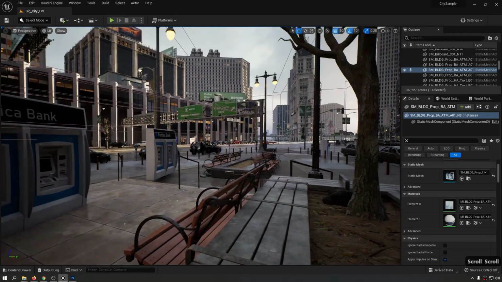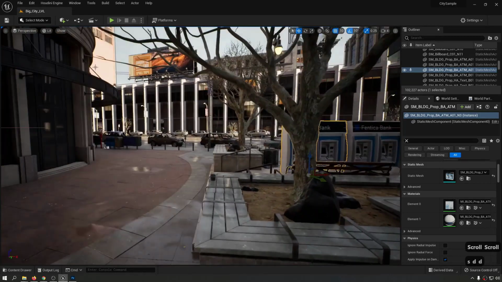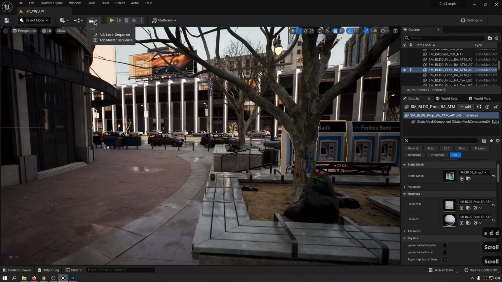And the next editor that we have, which is a pretty important one, is the sequencer, which you can access by clicking this icon, where you can add a level sequence or add a master sequence. And this is good for creating cinematics or taking renders from your scene.